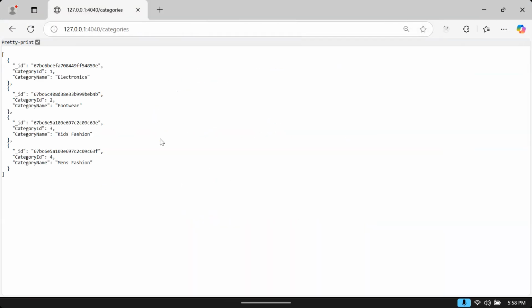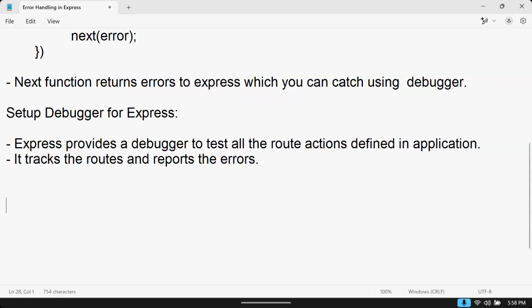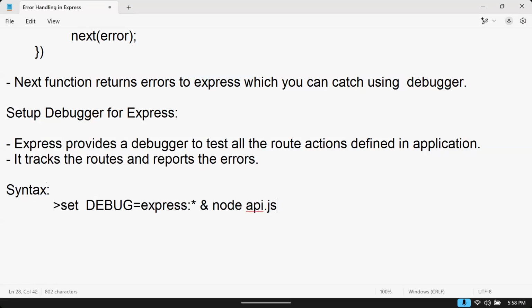This is the debugging method we have to run. So what is the debug method? We need to set the debugger syntactically in your terminal. So set DEBUG, capitalization matters, express:*, and node api.js. It is going to debug the complete API request that you have defined in your API.